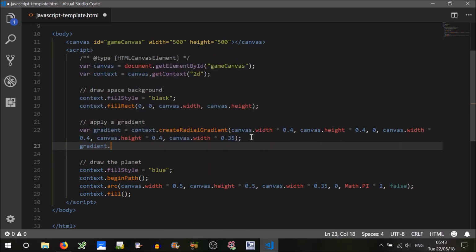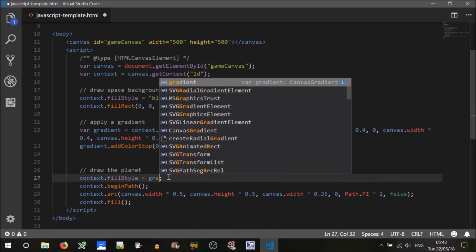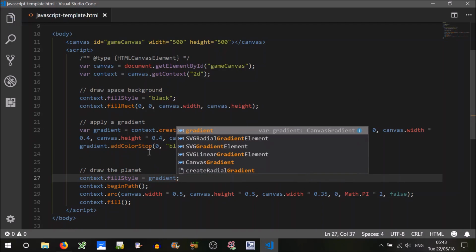Now we need to add some colors to this gradient. So to do that, we just go add color stop. It requires an offset number. So the first offset starts at 0 and a string. We'll keep to the blue. So here we've got the fill style set to blue. We'll change that to gradient instead. So our fill style will be the gradient.